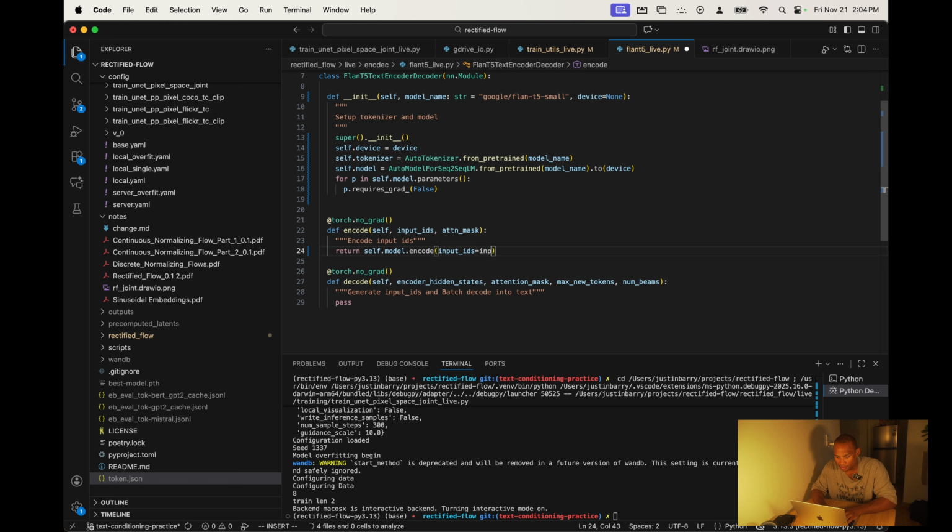Input IDs, attention mask, return. We want to return a dictionary, and we're going to return the token embeddings.